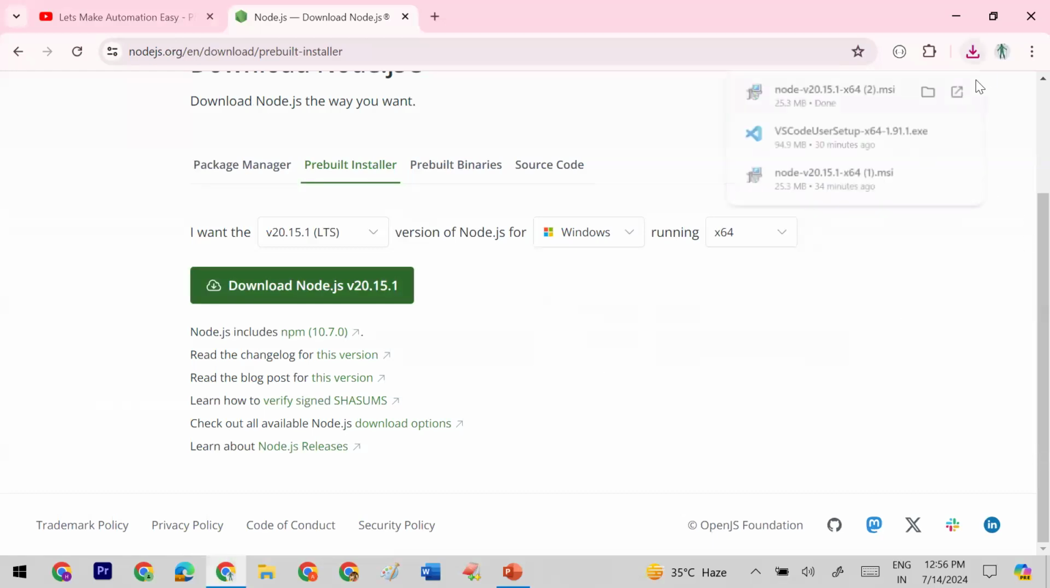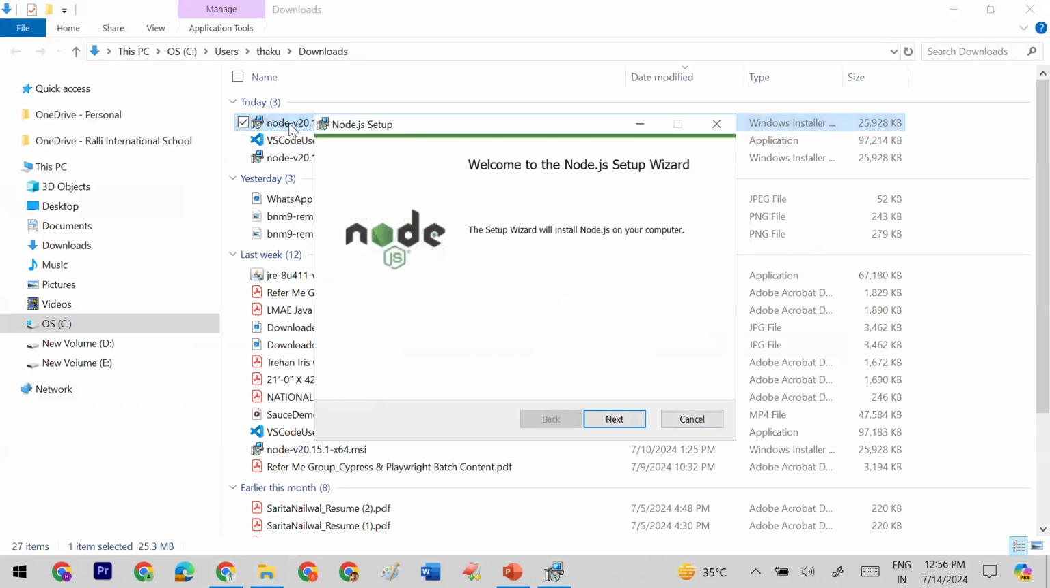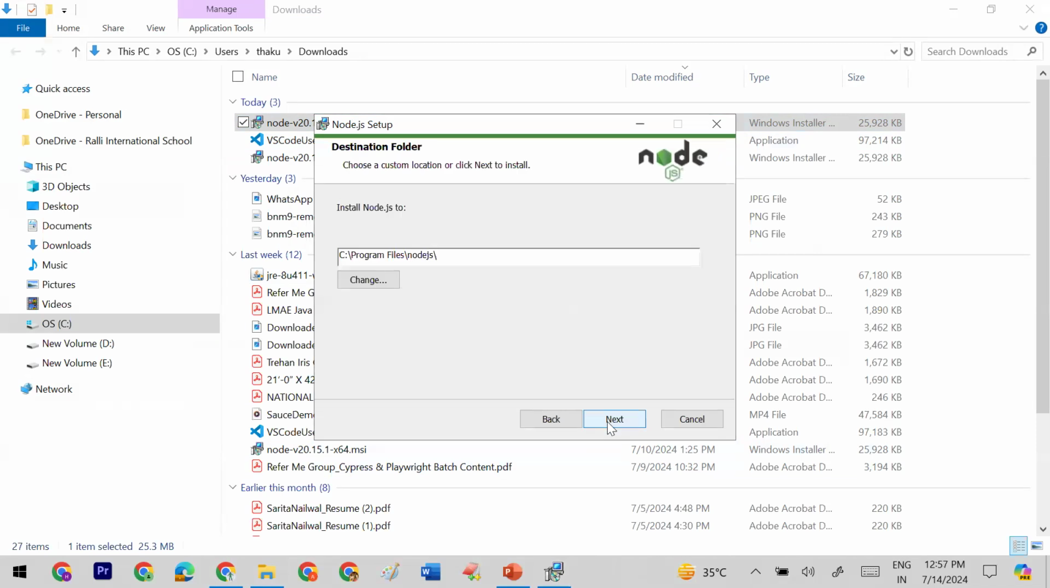My system is a little bit fast, so it's already downloaded here. Now let me go to the folder, and I simply have to double click on that Node.js installer. It will open the setup wizard. Simply click next, then accept the license agreement, then next. It is asking for the location, so I will go with the default location, C Program Files Node.js. If you want to change it, you can change it with the help of this button.